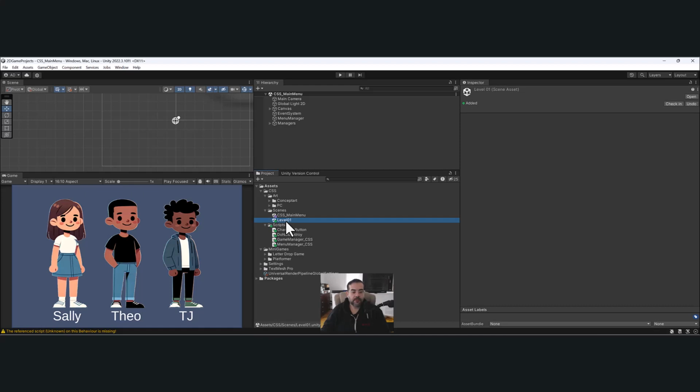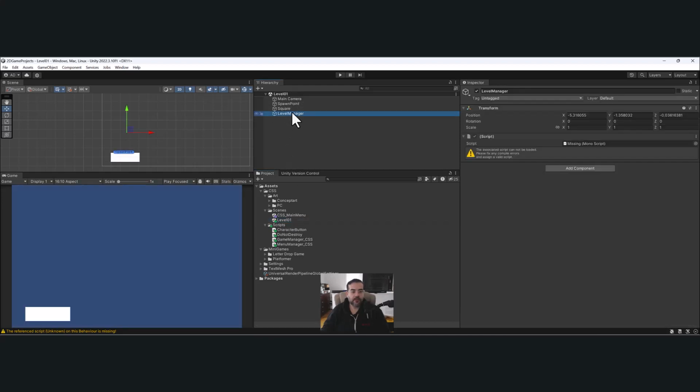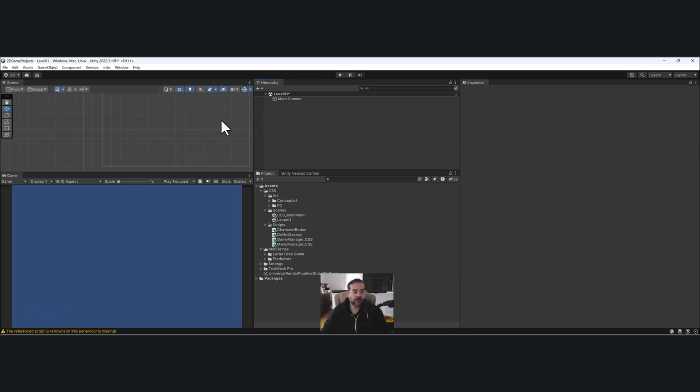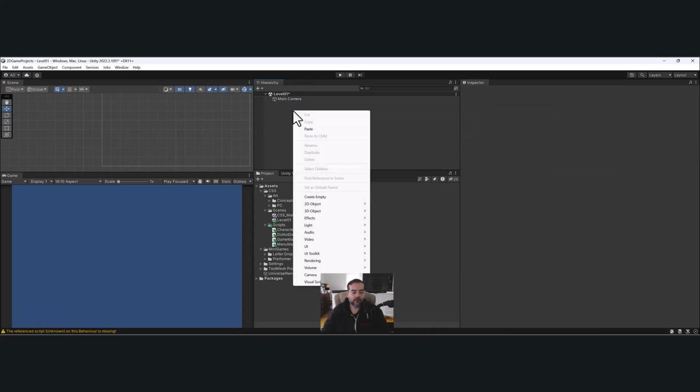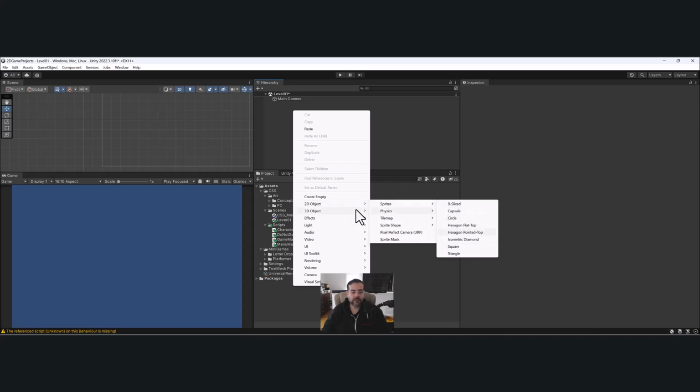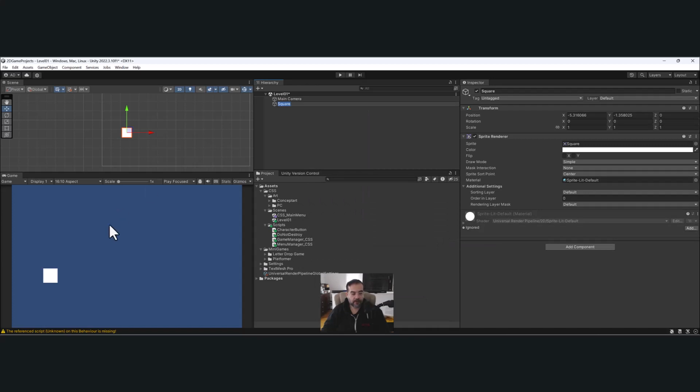So let me go back into level 01 really quick, and let me go ahead and delete these three out, and I'm going to show you how to make those. For reference, I just need to place a starting point where my character is going to stand. So I'm going to go to 2D objects, sprites, and then square. I'm just going to place this here. I'm going to hit T, and give myself a little bit of a long walkway for my character to stand on.